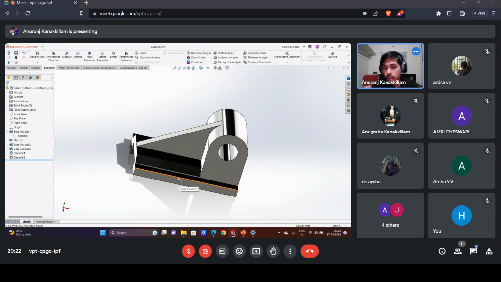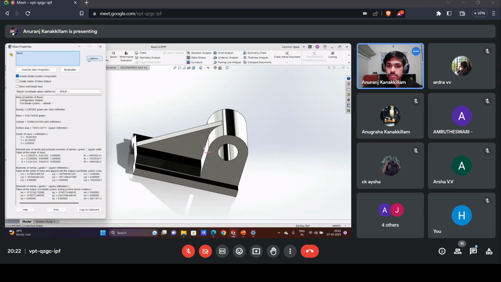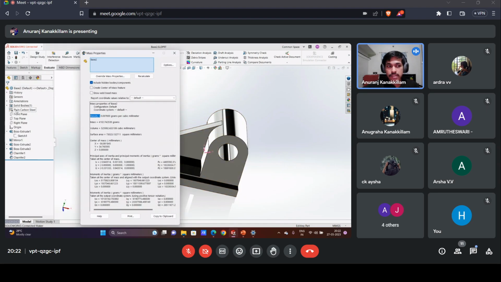Assume this drawing, how will you calculate the volume? It's not a simple task. So for that, here we have mass property. Simple, just one click, I got the mass in grams. I got the volume. This density is of the material we selected, plain carbon steel. If you change the material, this density will change, and this mass will also change.